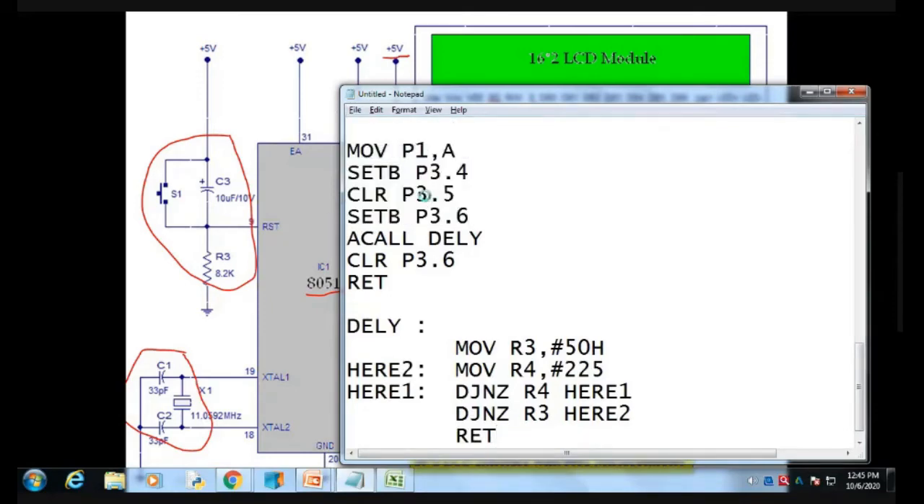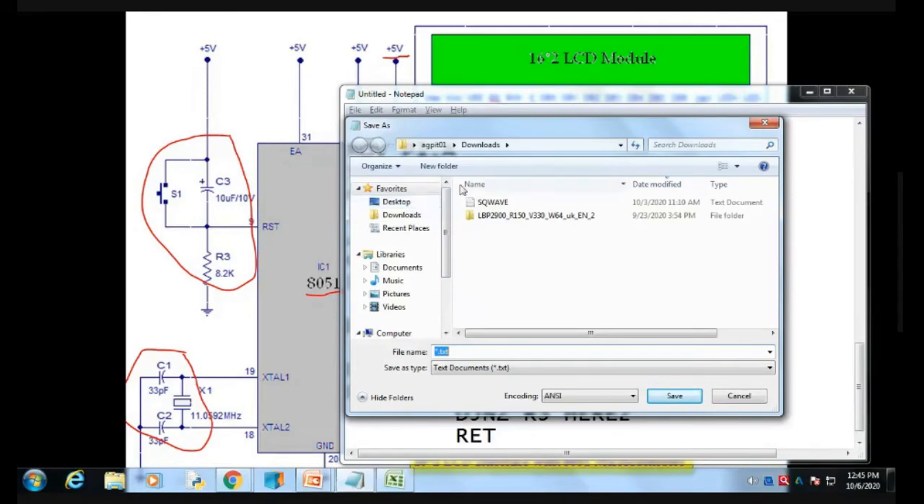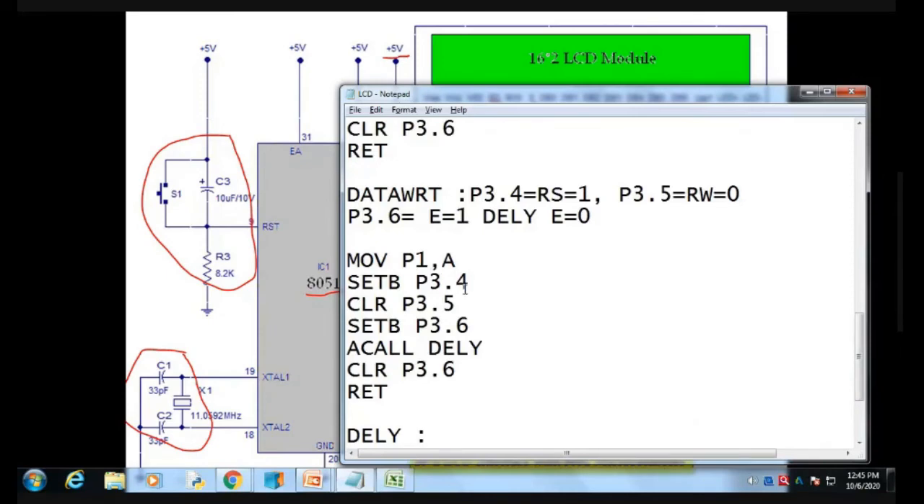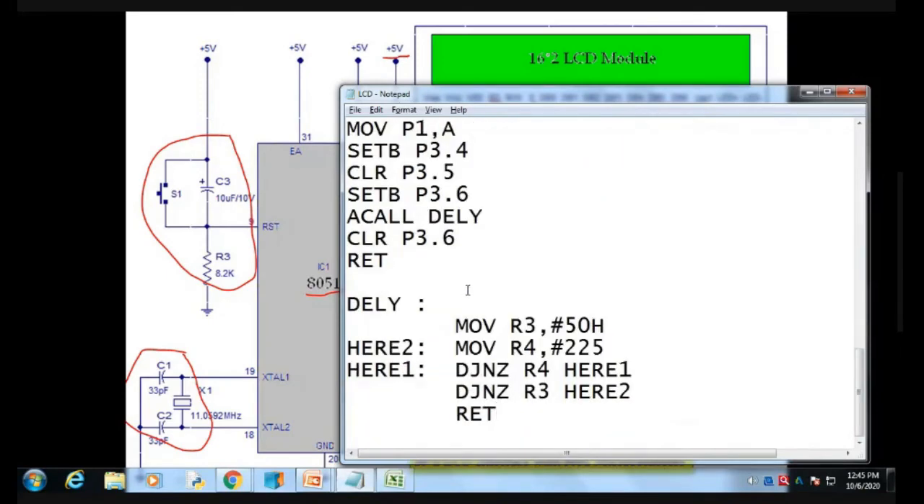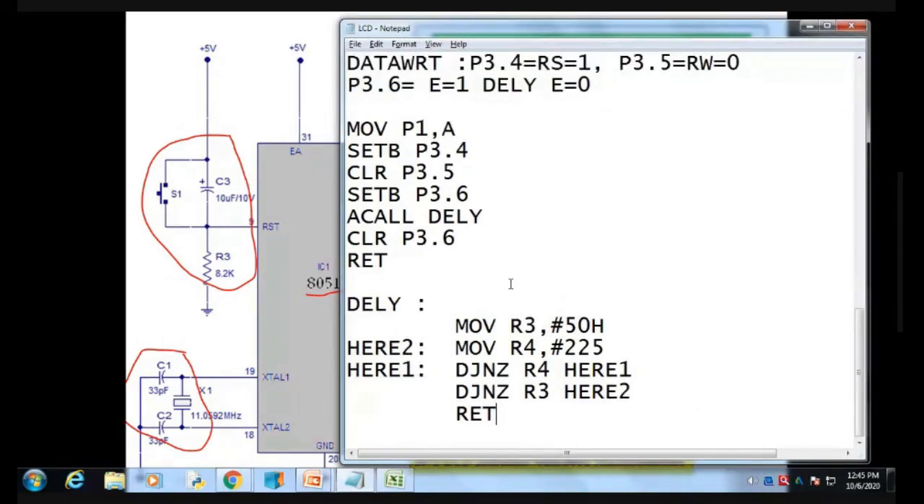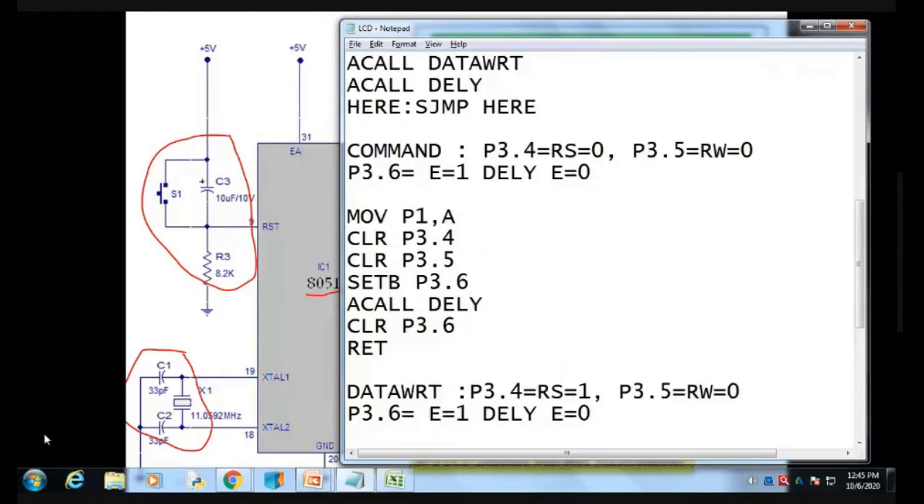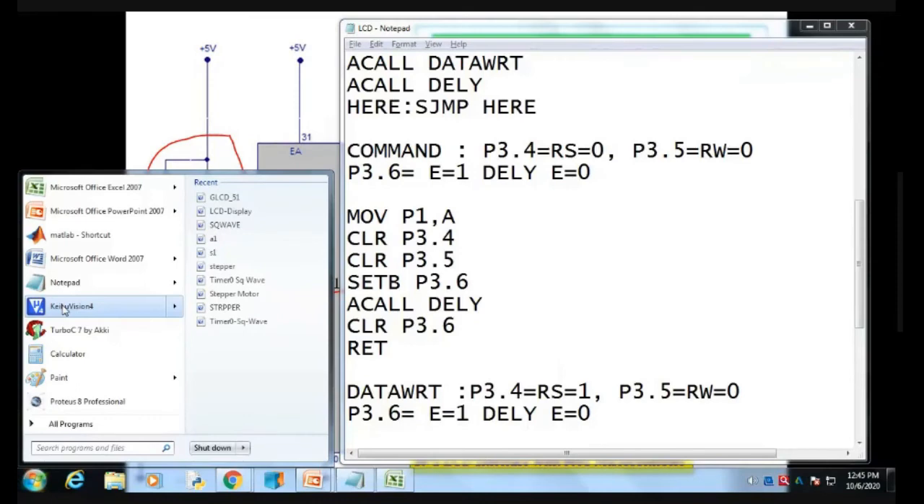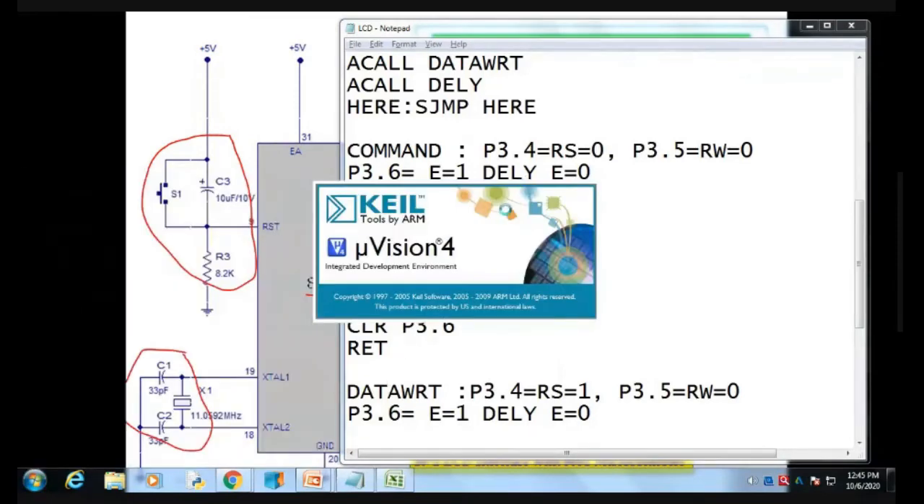So I am going to save this program here. What is the LCD? Okay, understood this program? Do you understand this program? Yes, sir. Right? Okay, fine. So I'm going to define this program into the Keil software.